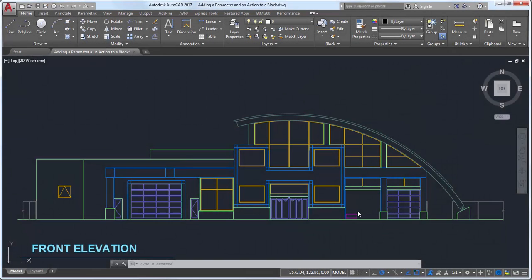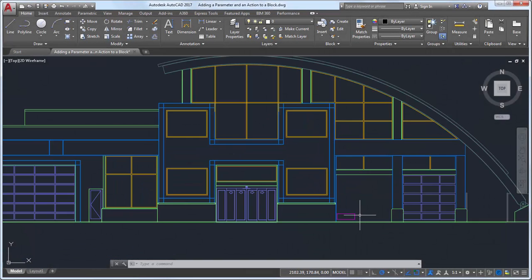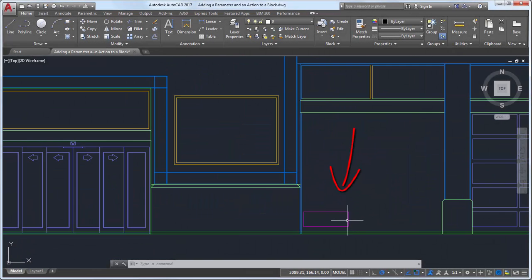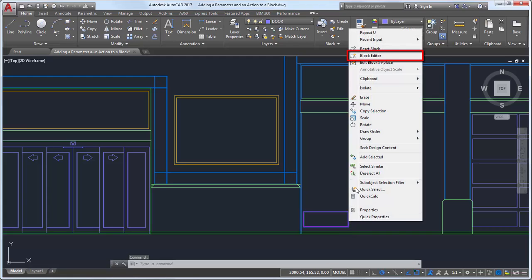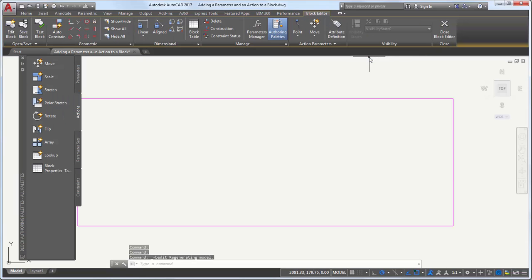Let's take a look at adding a parameter and an action to turn this block into a dynamic block. Actions like array, stretch, and scale define how a dynamic block will move or change. First, I'll select a block, right-click, and select Block Editor.